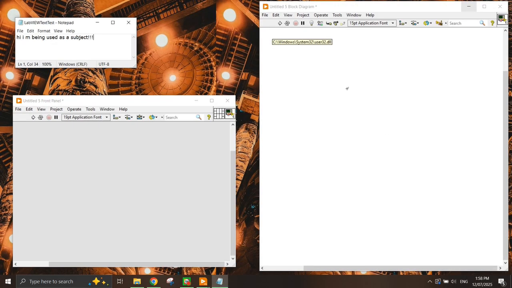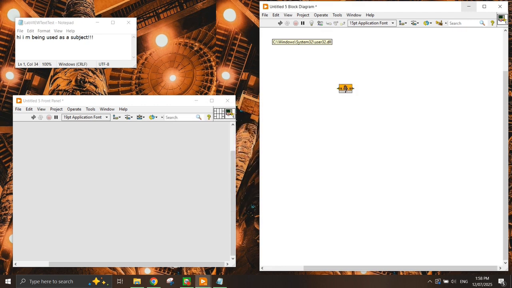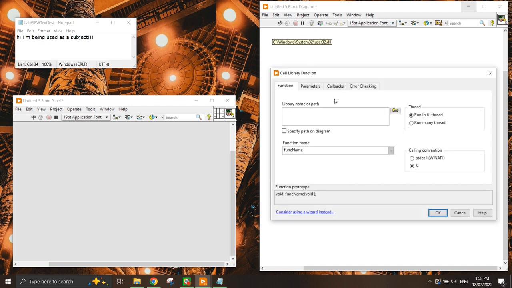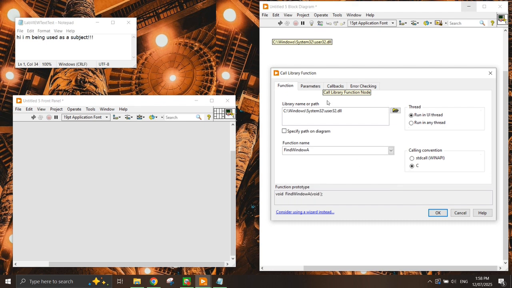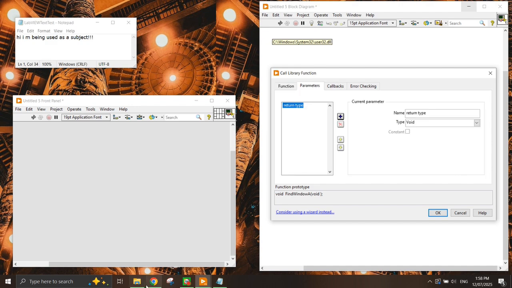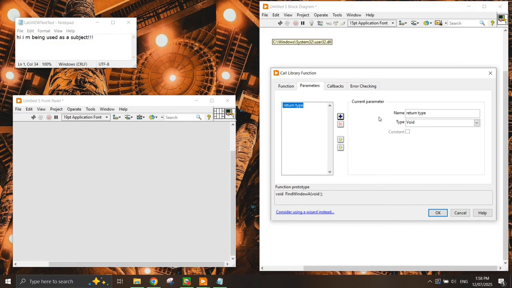So let's start by using the call library function node here, and I need to use 2. So let's put the 2 here, and let's configure the function. Let's call this the FindWindowA function, and in the FindWindowA function, always make sure that this is set to standard call. And now we need to configure it. It returns a handle. The return value is handle, and it requires 2 inputs, lpClassName and lpWindowName. So here it returns the handle.